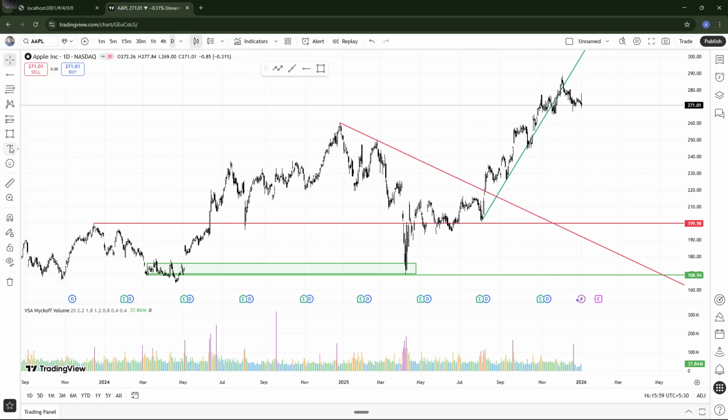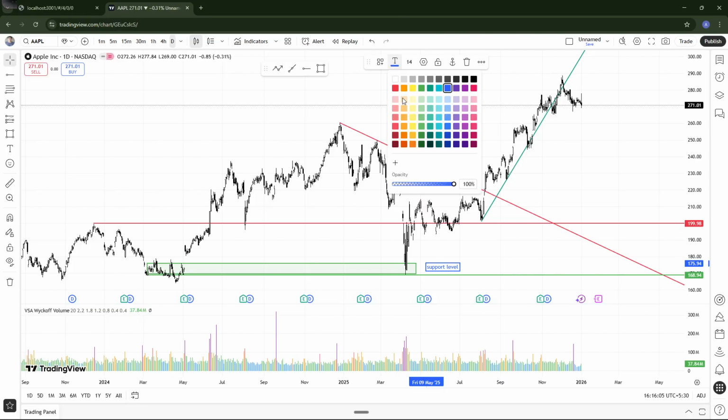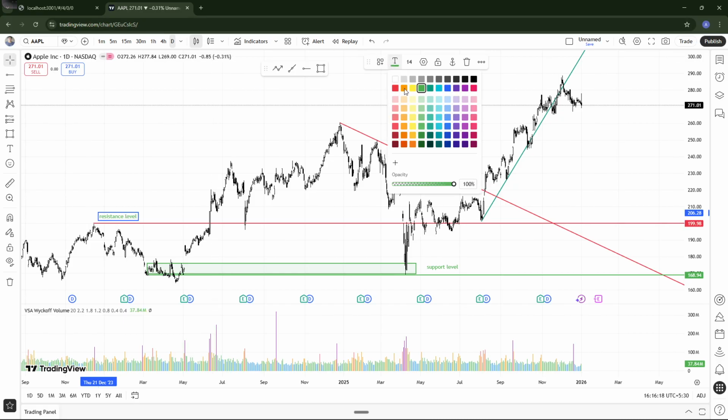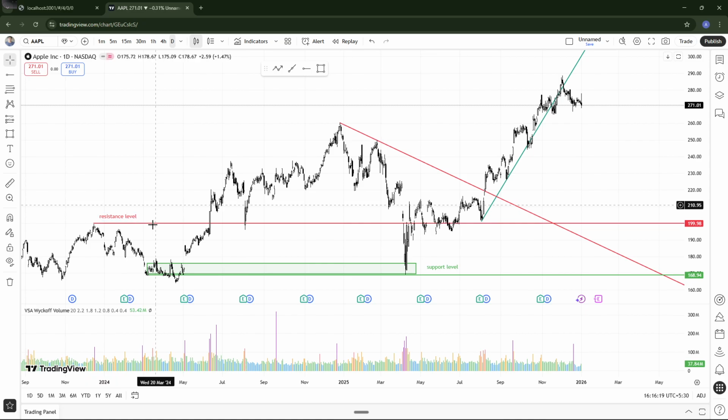And we can use text for adding notes. So we can say this is support level and change it like that. Then we can see resistance there, resistance level, and change the color to red, right? Like this.